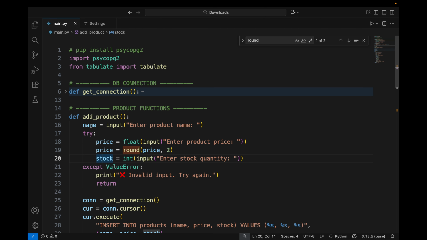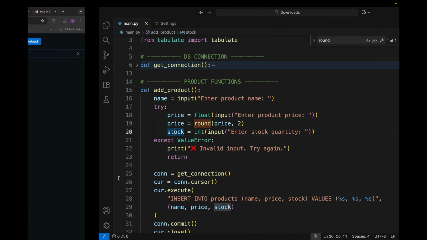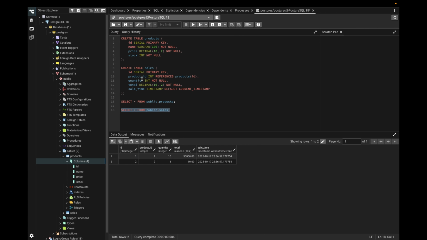Once the user gives the name, price and stock, then we need to store it in the database. Okay, so here you will see I am inserting into this product table. The ID will be automatically generated as a series. So then name, price and stock, these three data are needed from the user.